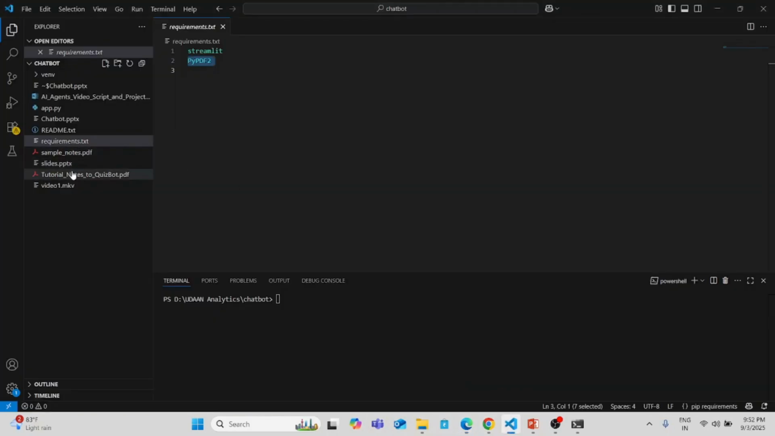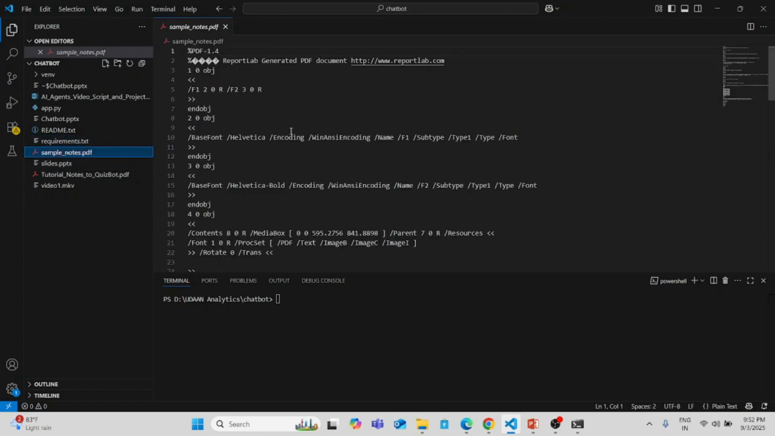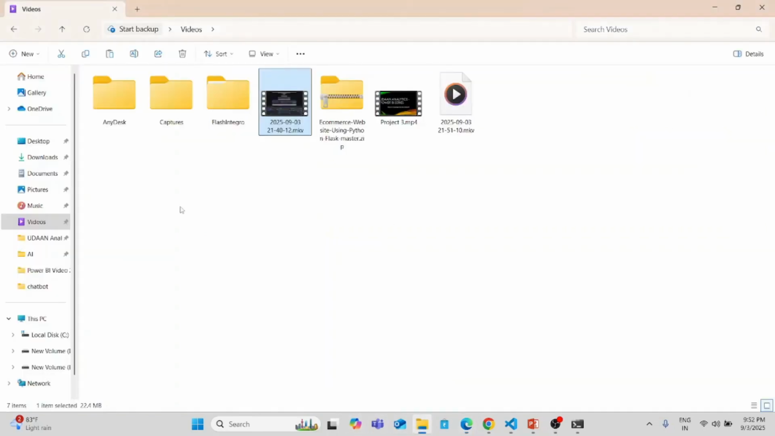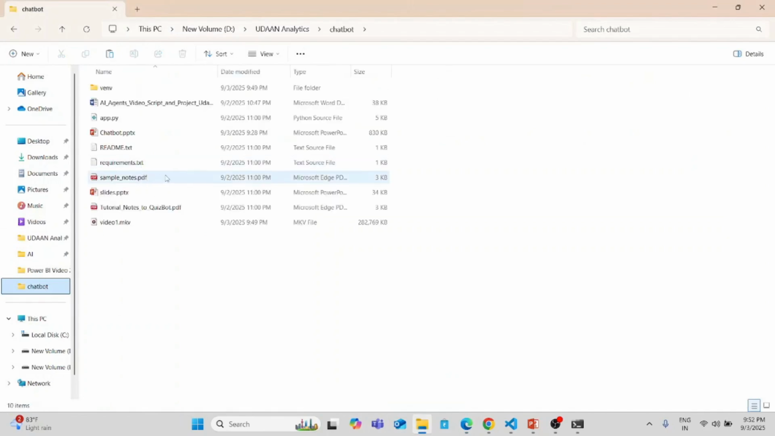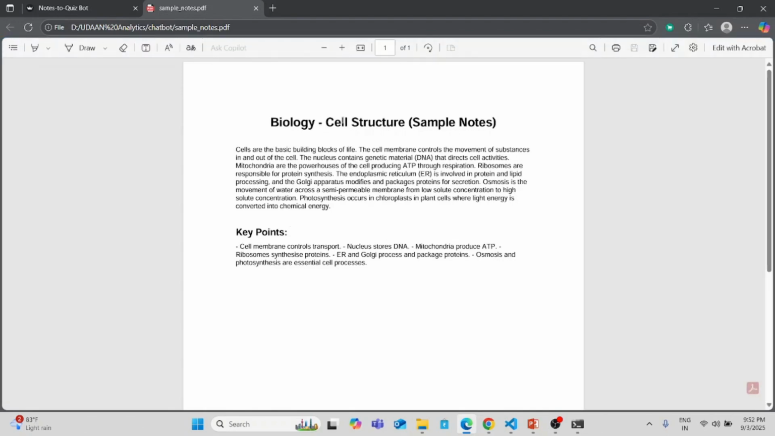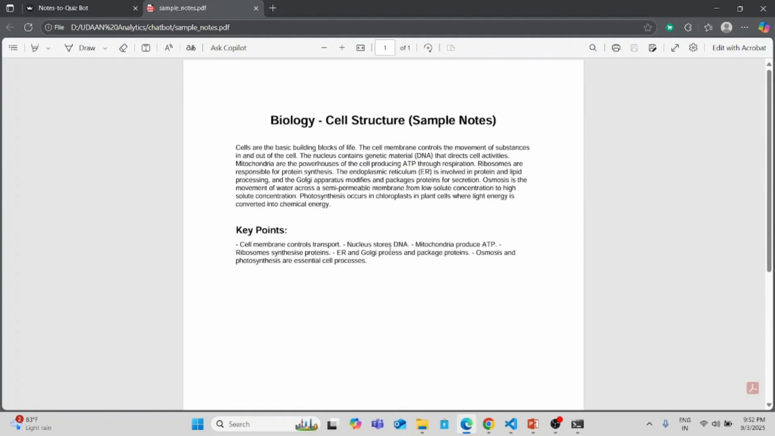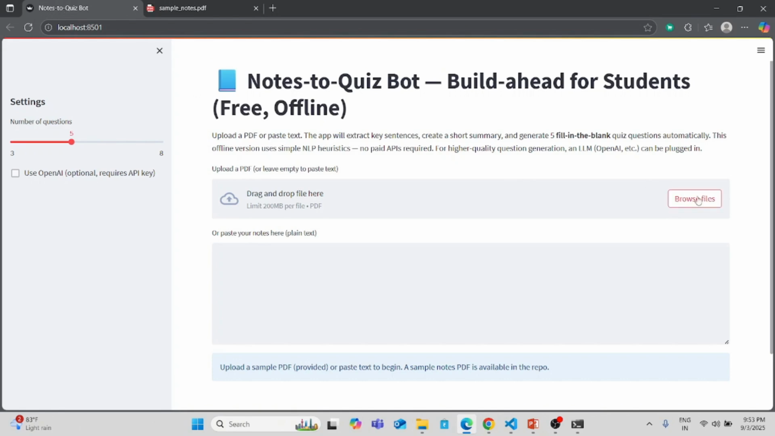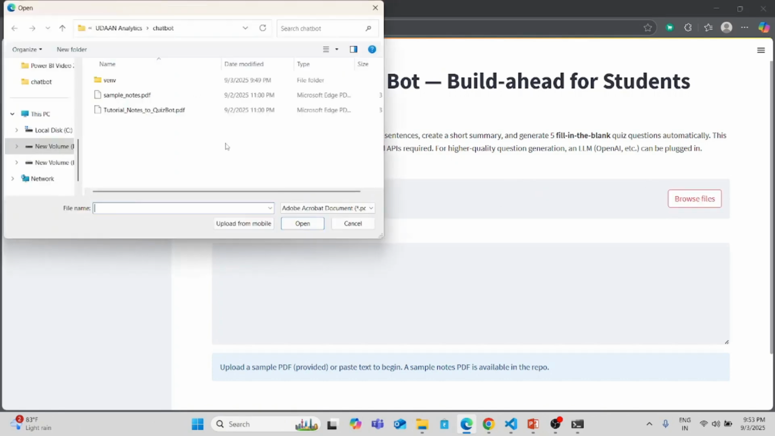here I have some sample notes. Just let me open it now. Here it is. This is a set of notes about biology and cell structure. I can either upload a complete PDF file, or I can paste the text as well.